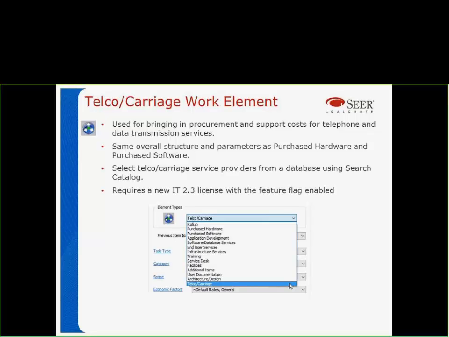Okay, so another big update is we've added a new work element to the list of ones available in SEER IT. This is for telco and carriage. It's basically very similar to the purchase hardware and purchase software for costs for adding in telephone and data transmission services.